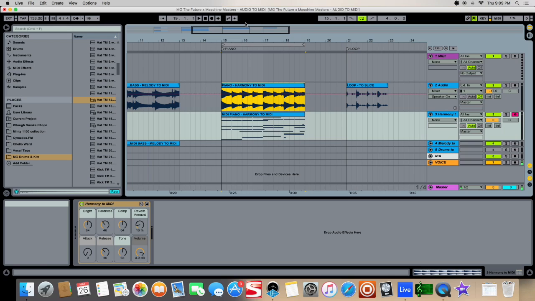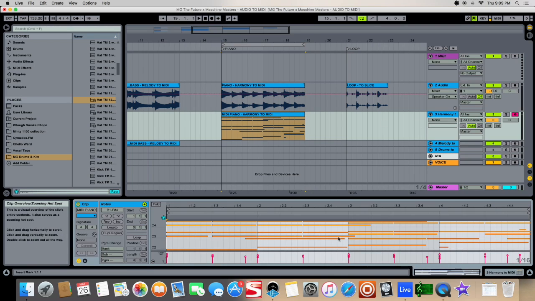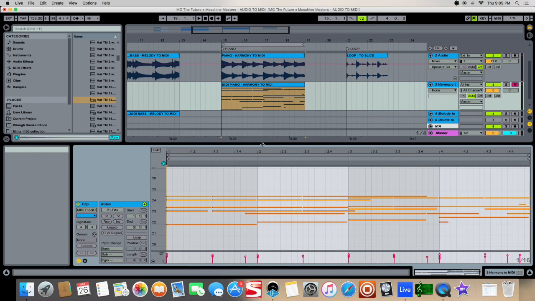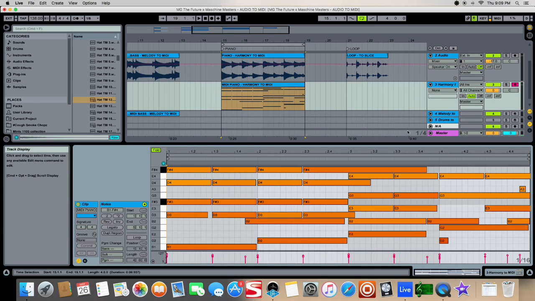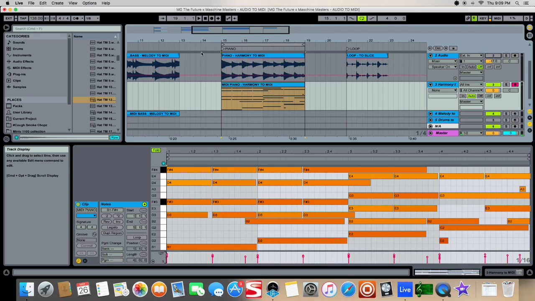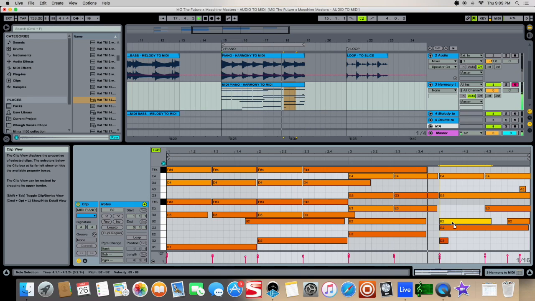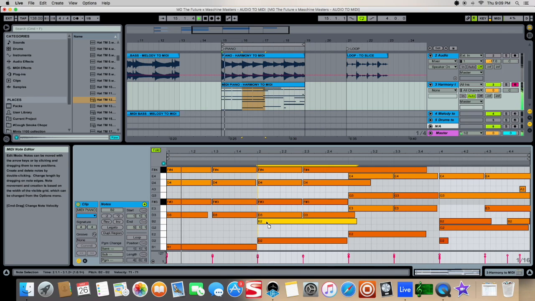As per usual, Ableton assigned an instrument to it for us and gave us the chords. Is that crazy or what? Just nuts, man. That's wild, man. Make a few adjustments to that. You can assign a different sound to it, like a pad. You can rearrange the chords if you wanted to.